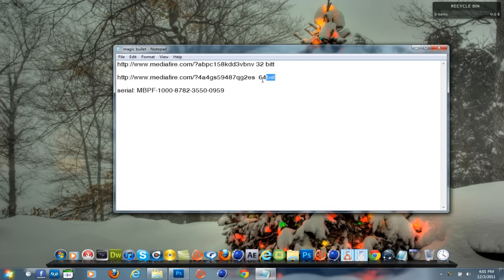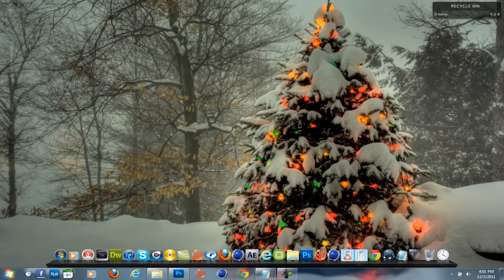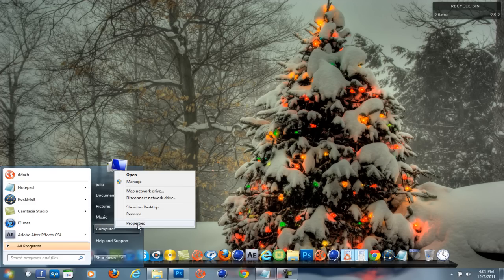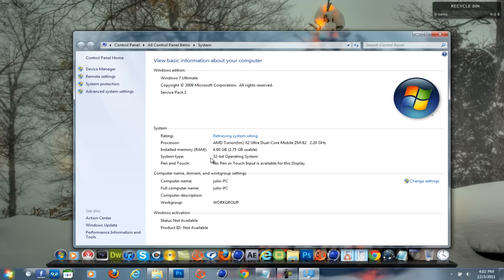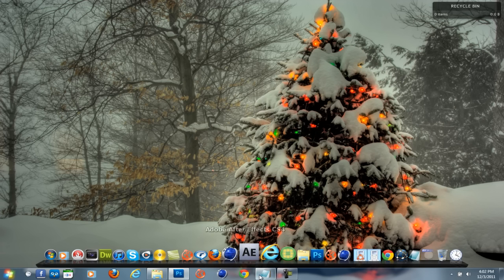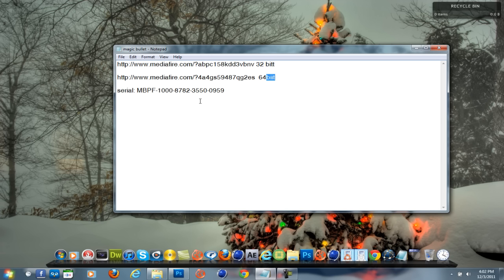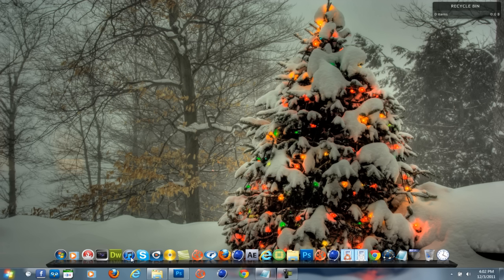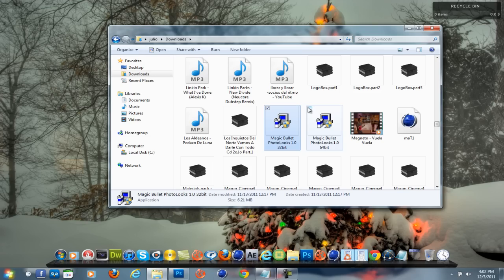There's a 32-bit and a 64-bit version. If you don't know which one your laptop or PC is, all you have to do is go to Start, Computer, right click and Properties, and here it shows the system type, 32-bit operating system. Mine is 32 and I don't know what yours is, so you have to figure it out. It's on a media file, so all you have to do is download it, and here's the serial, and that's it.